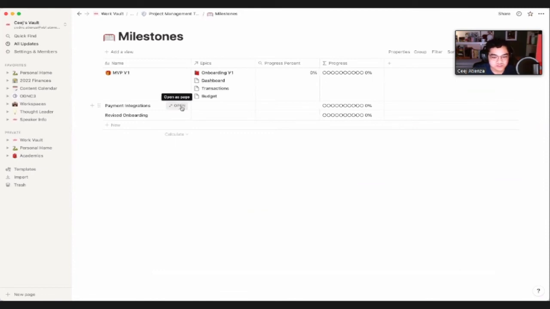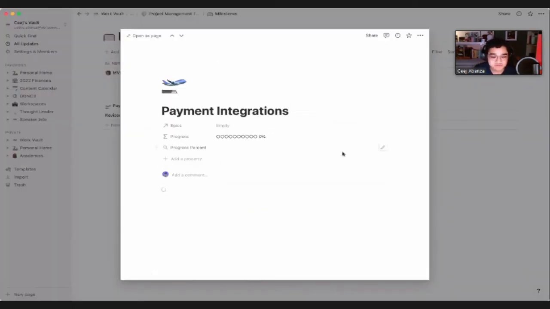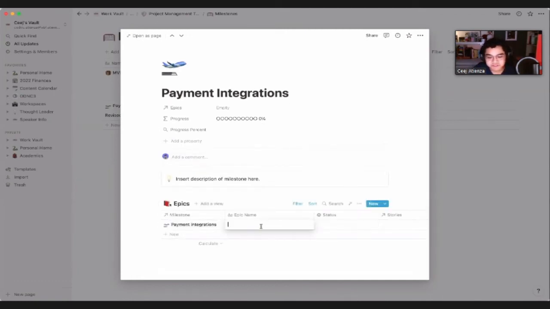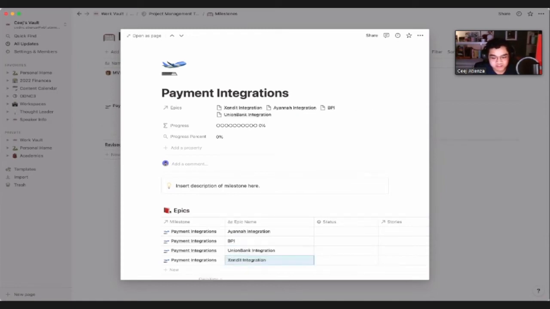Let's actually do another example. For example, with payment integrations, what are some of the possible epics I have here? So kunwari naman next pay. You have Send It integration, which is for the payment methods, then Ayana integration, lol. And then let's say you also want to link your BPI. Just as an example, you want to link your BPI na lang pala. You also want Union Bank integration. So these are all epics that you can break down further.